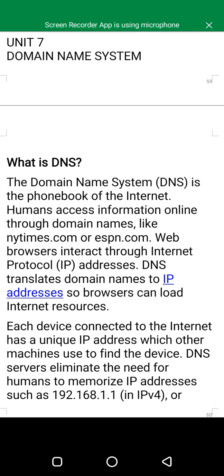What is the Domain Name System, or DNS? The Domain Name System is the phone book of the internet. Humans access information online through domain names like NewYorkTimes.com or ESPN.com. Web browsers interact through Internet Protocol, which are also called IP addresses. DNS translates domain names to IP addresses so browsers can load Internet resources.